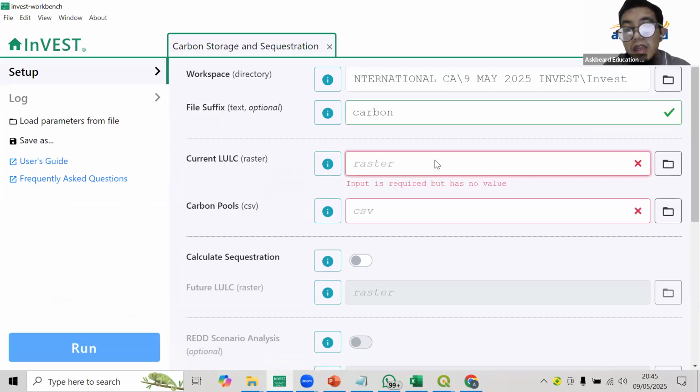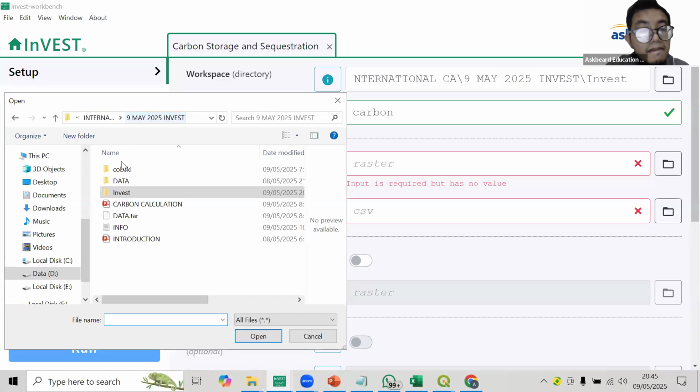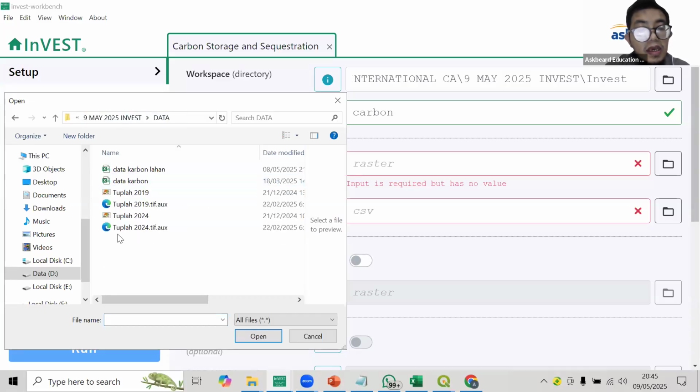Okay. Then input the raster. The raster must be in UTM. If your raster is not UTM, it will not be read by this software. Click here. Okay. Please click to apply here.